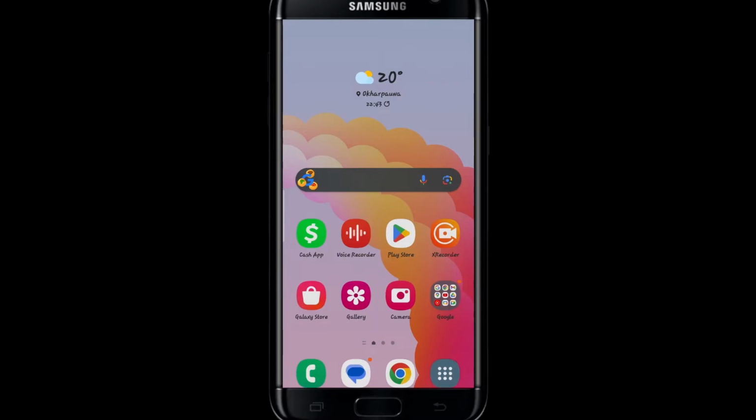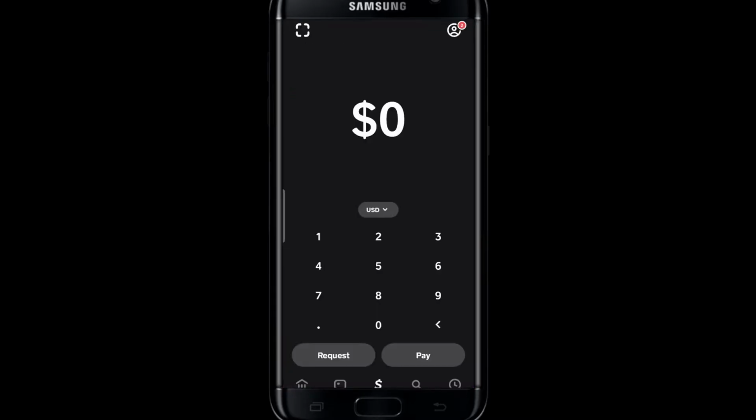First of all, just go ahead and open up the Cash App application on your smartphone. Once you open it up, you may need to log into your account if you haven't done so already. Simply type in your email address and your password and you will be logged into your account. After logging in, you will be taken to this home page.